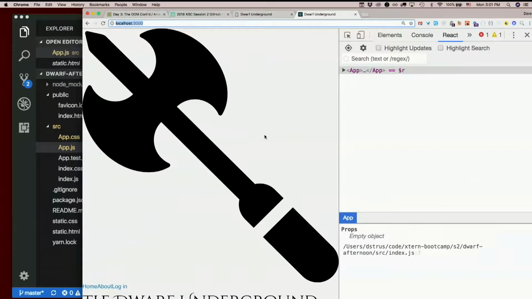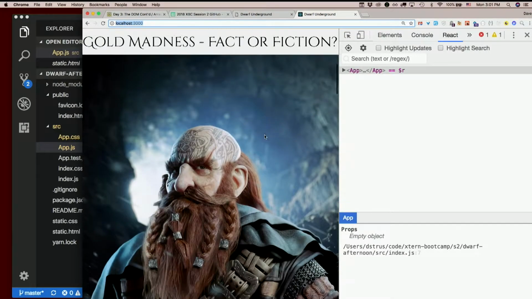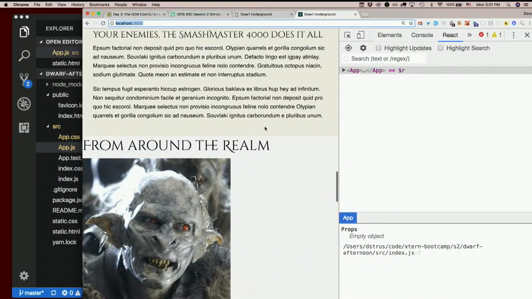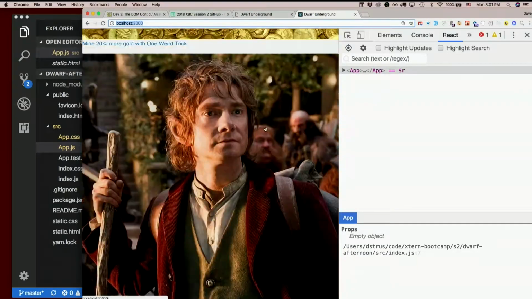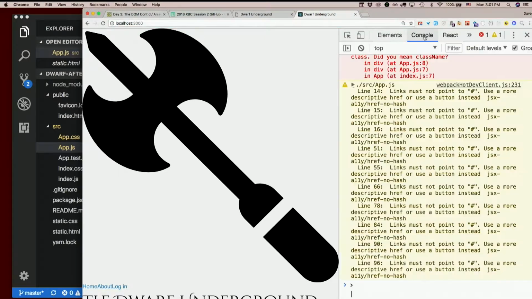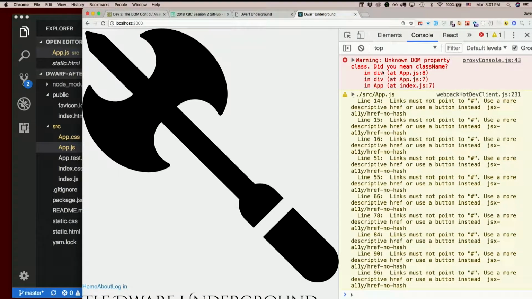All right. Well, the content's there. Not formatted right at all. But by golly, it's there. If we look at the console, we have an error here, or a warning. Unknown DOM property class. Did you mean class name? Yes, I don't have it. Right. So we can't do that.